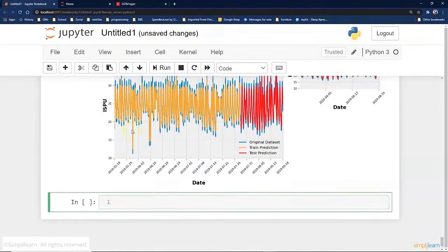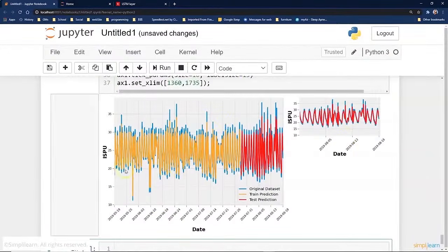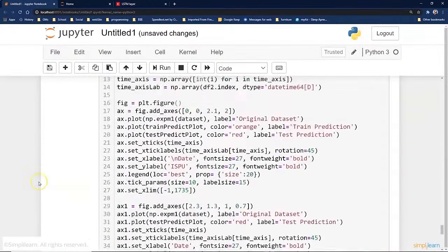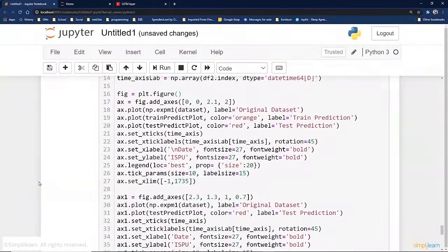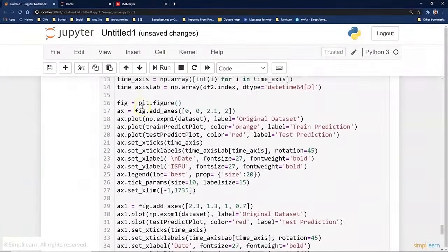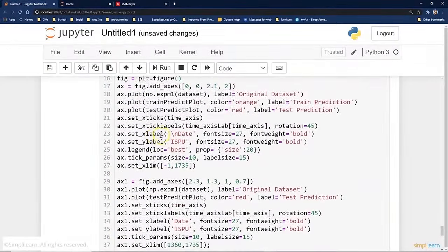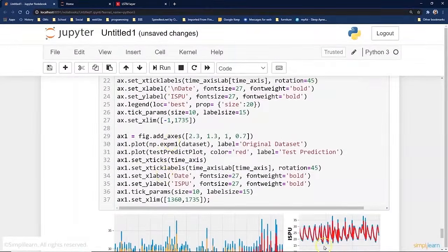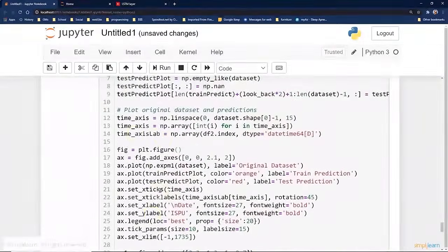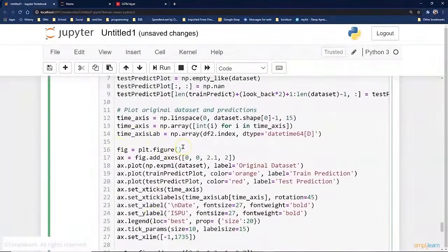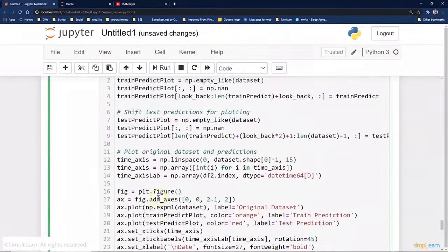We have on here our main plot. We have two different plots going on here, the ISPU going up and the data, and the ISPU here with all these different settings on it. And so when we look at this, we have our ax, that's the main plot, and we have our ax1, which is the secondary plot over here. So we're doing a plt.figure, and we're going to dump those two graphs on there.